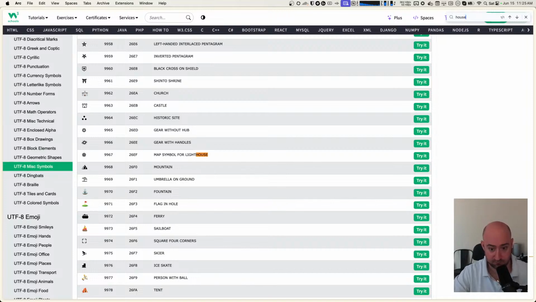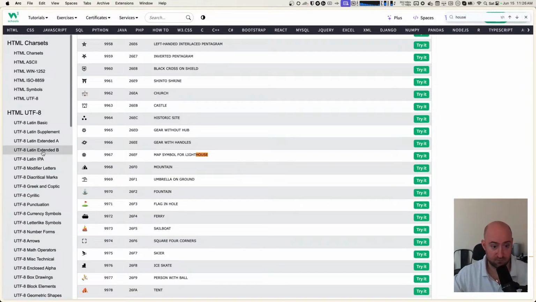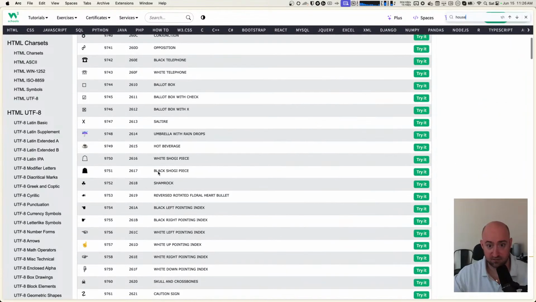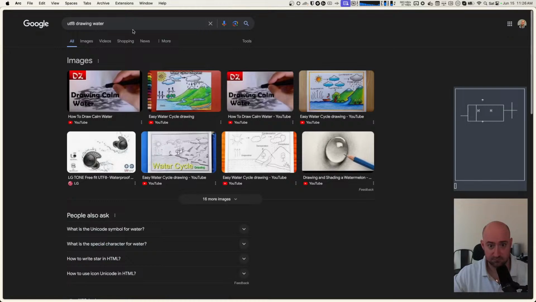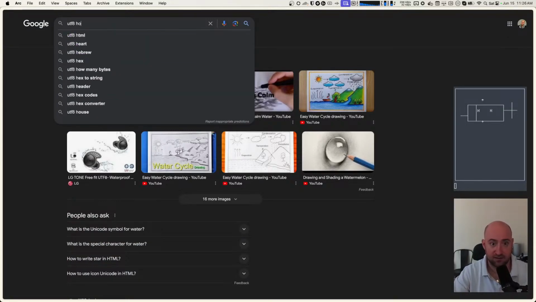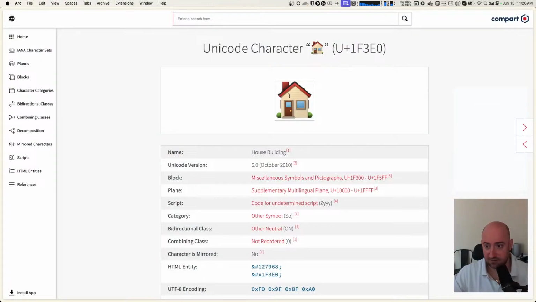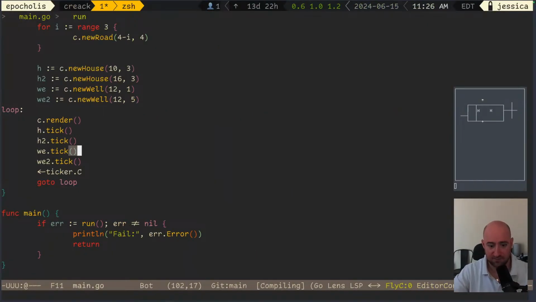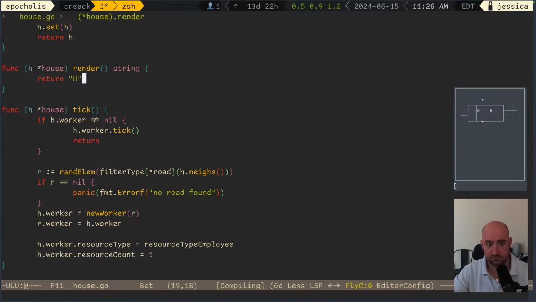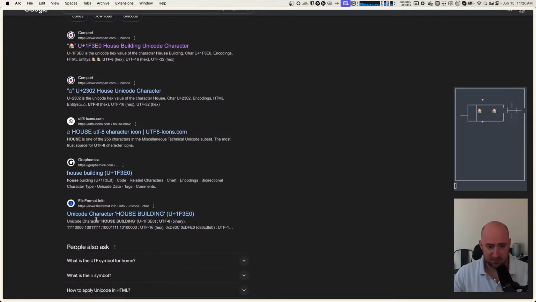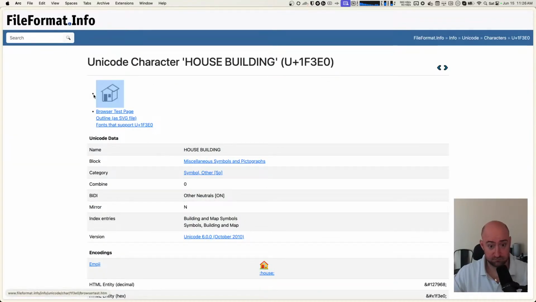House. Nope. Isn't there maybe a search or something? UTF-8 house. Is it going to be a single space, or is it going to be the double space? Let's take a look. It's going to be double space. All those icons are a double space. It's a bit annoying. Liquid building, house building. This looks good.